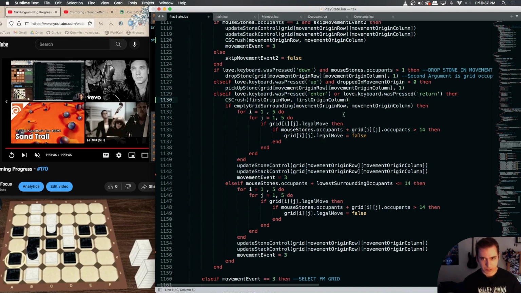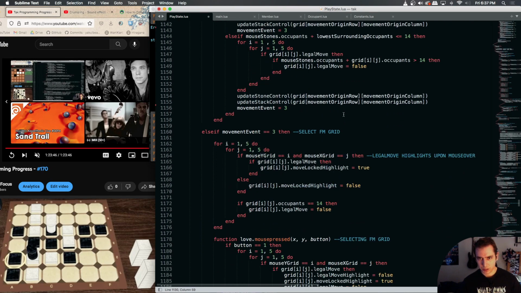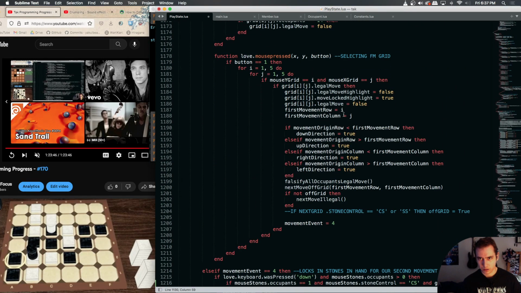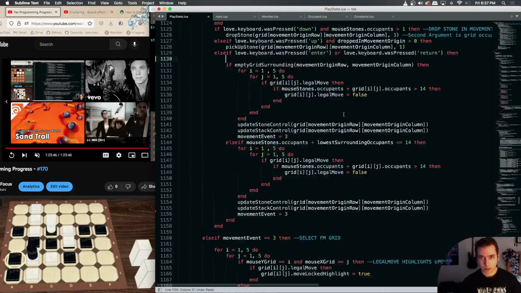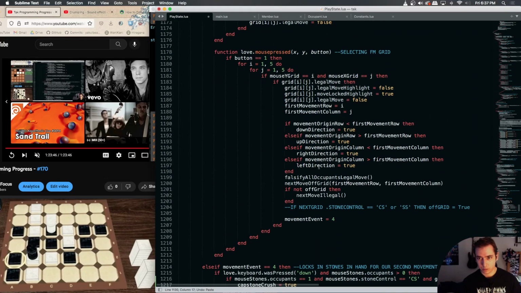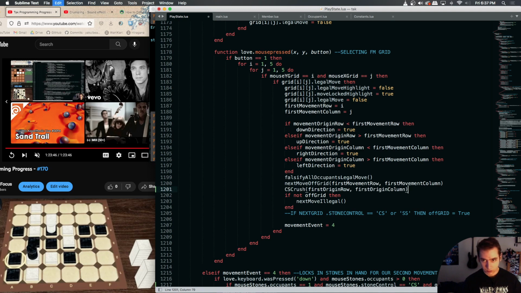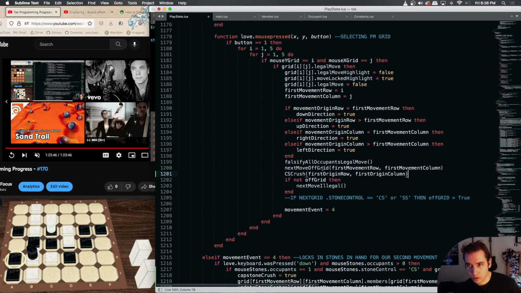Actually, do we lock in? Where do we lock in our next movement? We do it there. Let's do it there instead. So we lock in. Once we get our next movement, we're going to run our capstone crush here. Not our first movement row, but our second, right? Oh, we're not even updating. We're just updating our direction at that point.